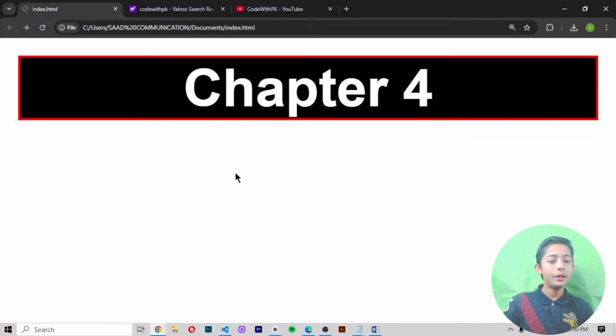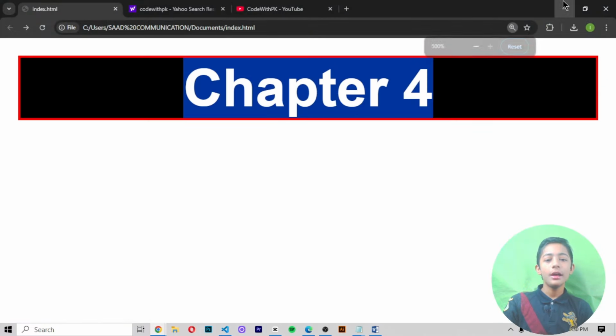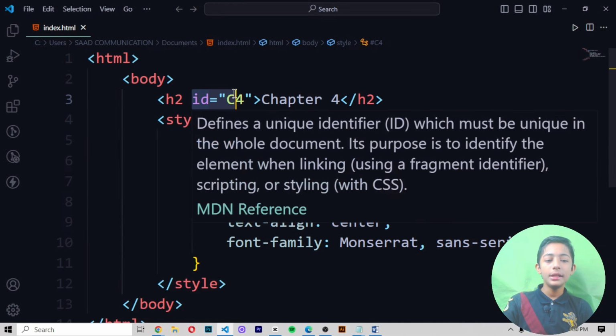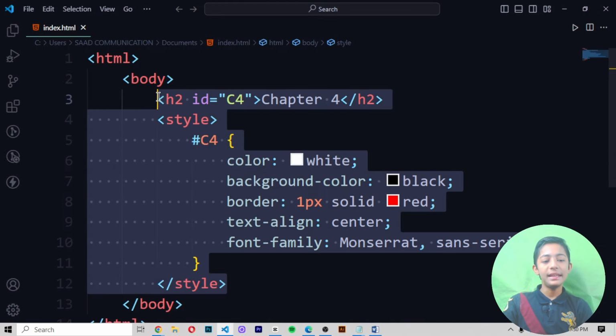Now save it and run it. So it is looking like this. So you can say like that. You can do it very easily using this type of ID. So now let me explain you the second ID.